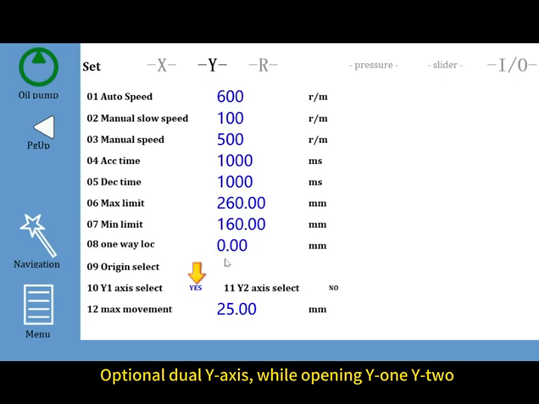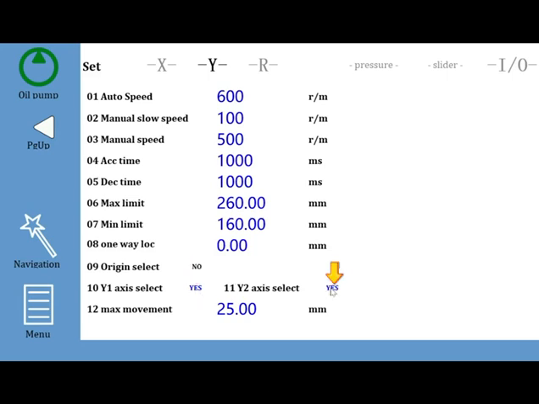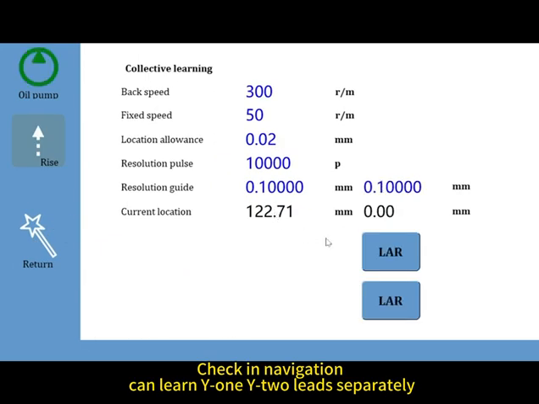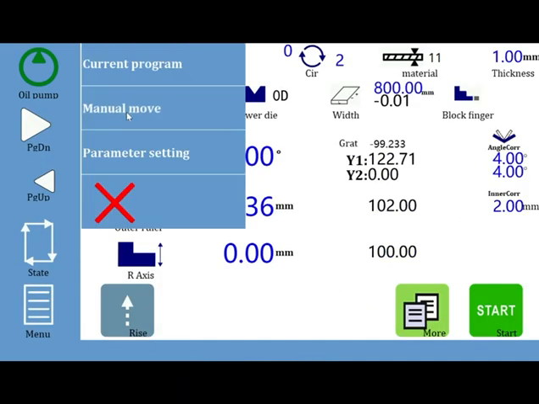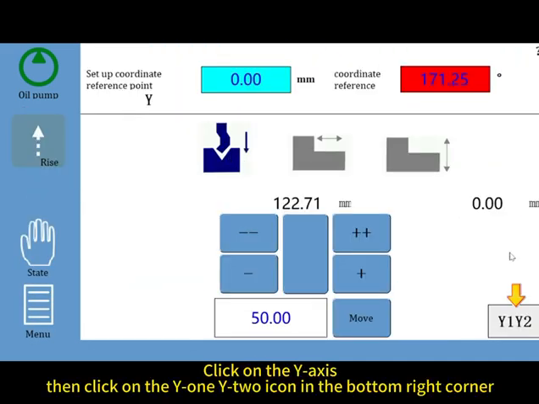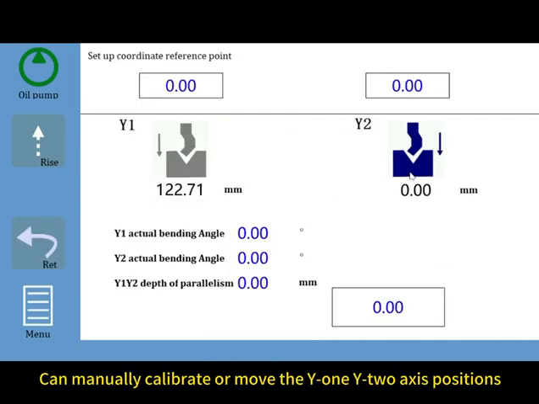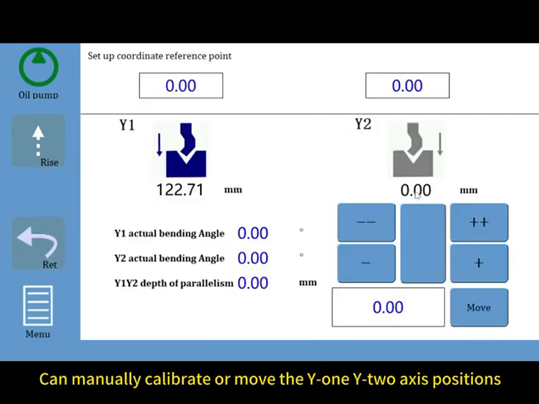Optional dual y-axis while opening Y1, Y2. Check in navigation. Can learn Y1, Y2 leads separately. Go to Manual page. Click on the y-axis, then click on the Y1, Y2 icon in the bottom right corner. Can manually calibrate or move the Y1, Y2 axis positions.